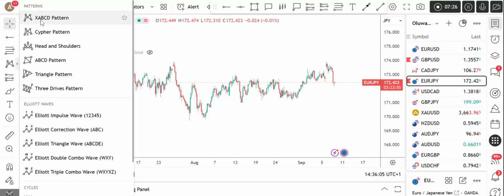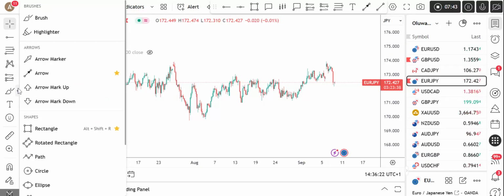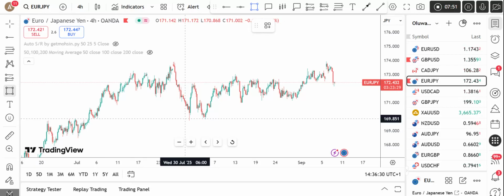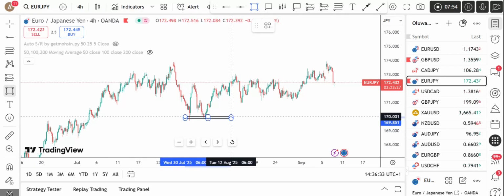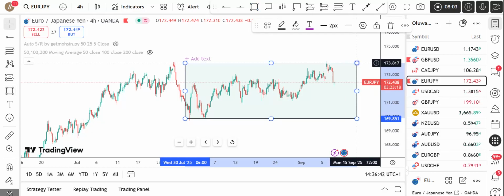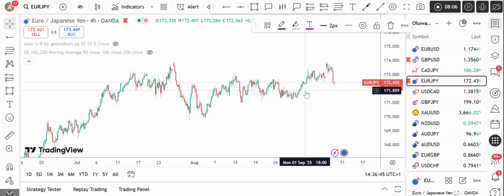So this is the XABC pattern, cipher pattern, head and shoulder pattern, ABCD pattern, triangular pattern, and so on and so forth. Then you can use this brush, arrow, and shape. You may use shape to identify a particular area on the chart. You can use this box for that, depending on how you use those tools.